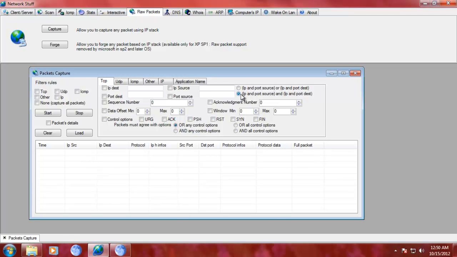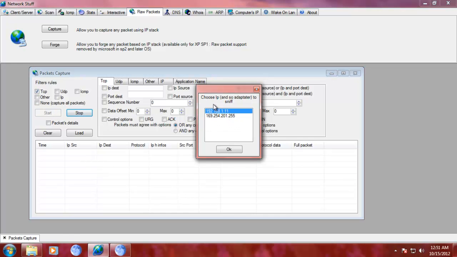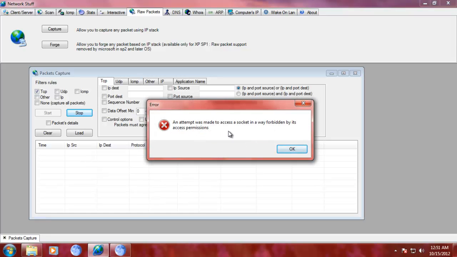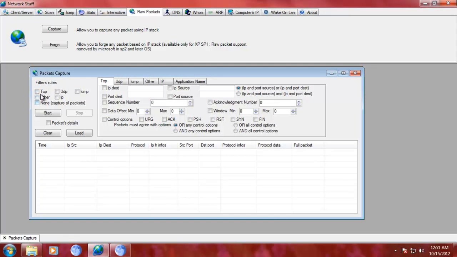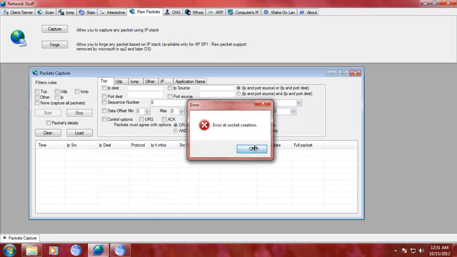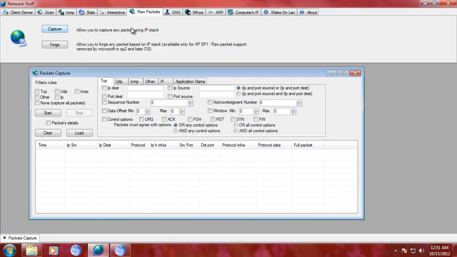But yeah, I would suggest this one. So that's this one or that one. Instead of, you need the IP and the port source and the same for destination. Yeah, you can see here. Yes, and that's what I thought. They want to put it in promiscuous mode, and if I say no, that's what I thought. But it says here raw packets, and it doesn't work.